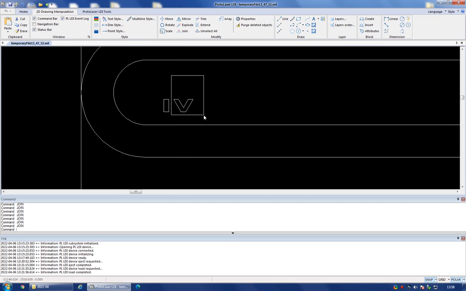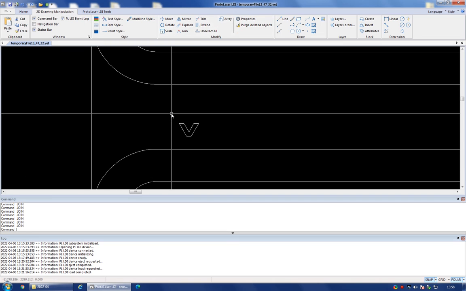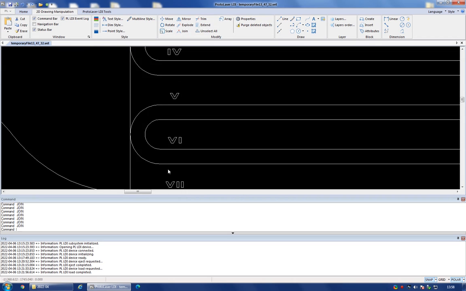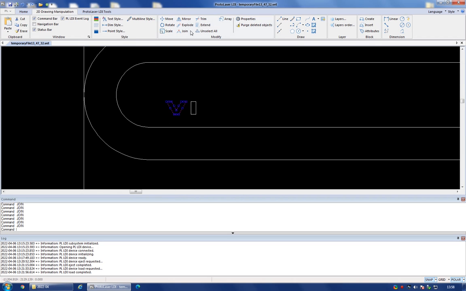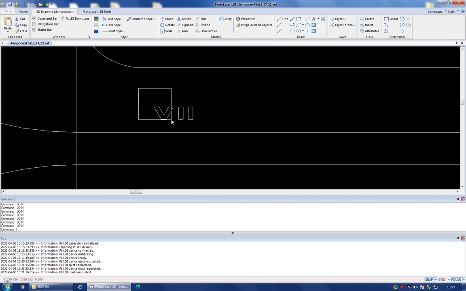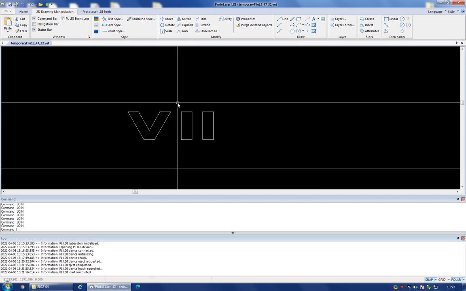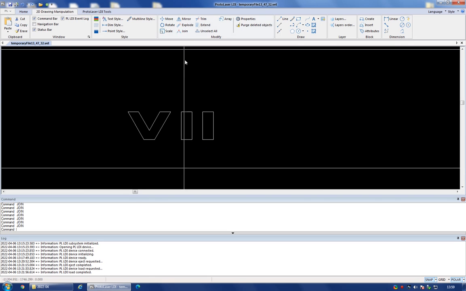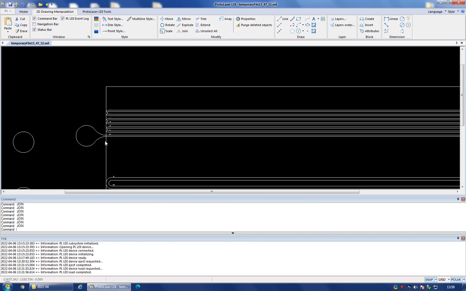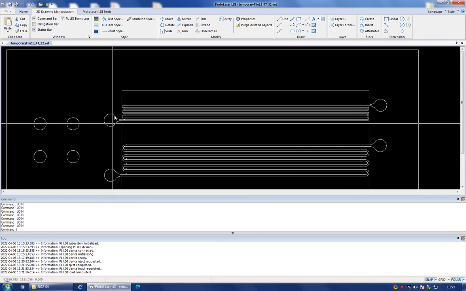Join all of these. Hit the join button. There we go. There. So now all these shapes are joined, and they are ready to set the attributes.